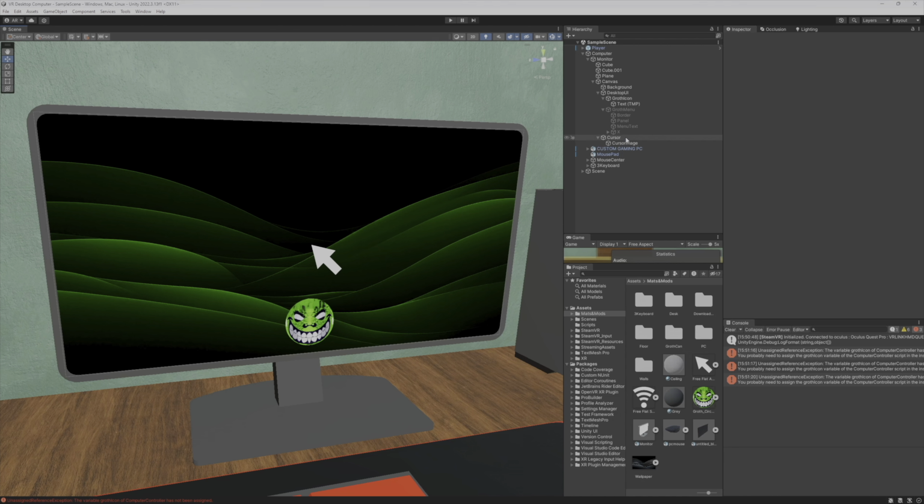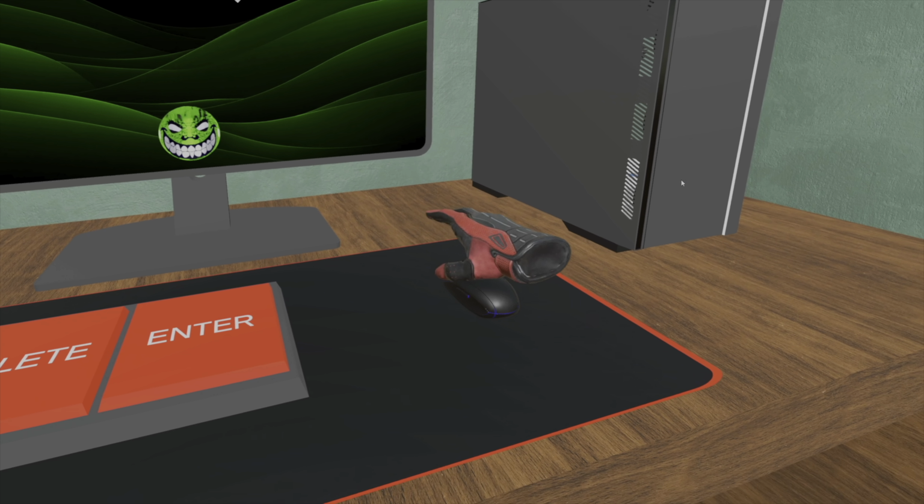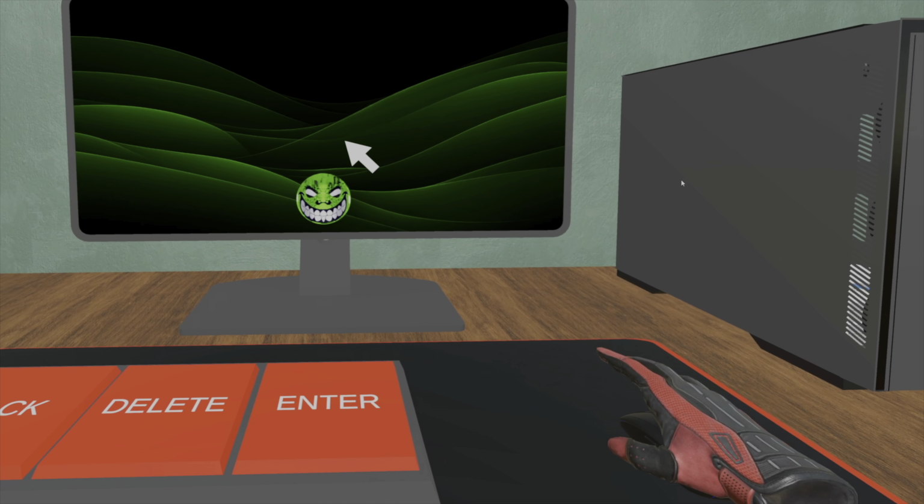So real quick, going back to my cursor where the computer controller script is located, I'm going to set the Groth icon, Groth menu, and X variables set to what they should be. And here's a quick demo showing whenever I'm pulling the trigger, you can see that by the index finger pulling back.